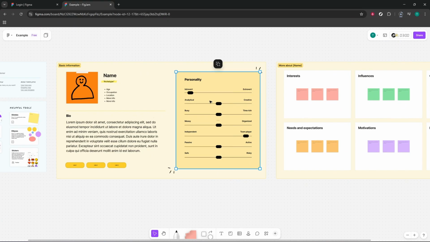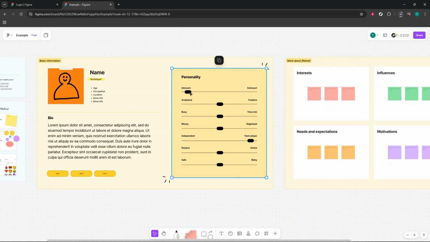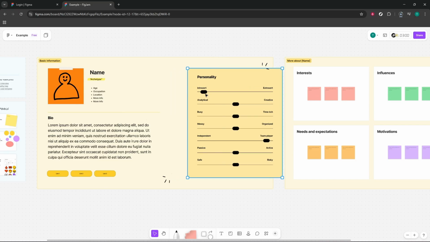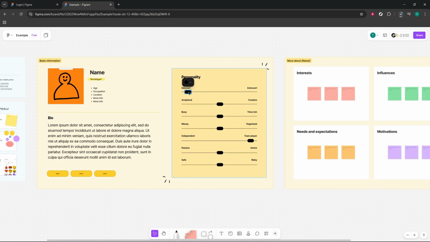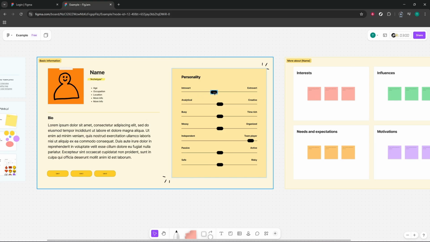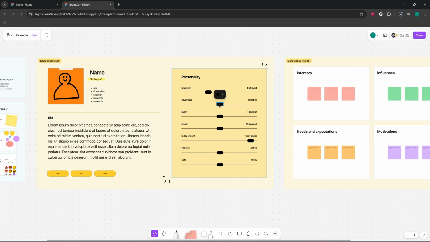Common areas include a short persona summary, goals, frustrations, key behaviors, tools they use, and a quote that captures their mindset. Keep the language clear and specific so anyone reading it can quickly grasp who this persona represents and why it matters. If the template includes a photo placeholder, you can replace it with a generic avatar or a royalty-free image. Avoid inserting real personal details.